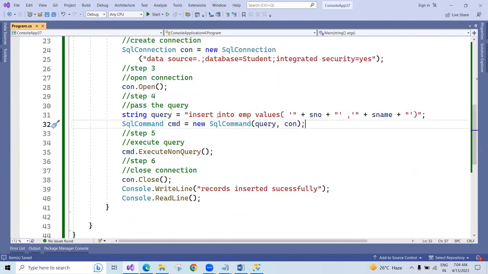What is the next step here? Pass the query. Okay, pass the query. Insert into, what is my table name here? What is STU here? Table name. Okay.